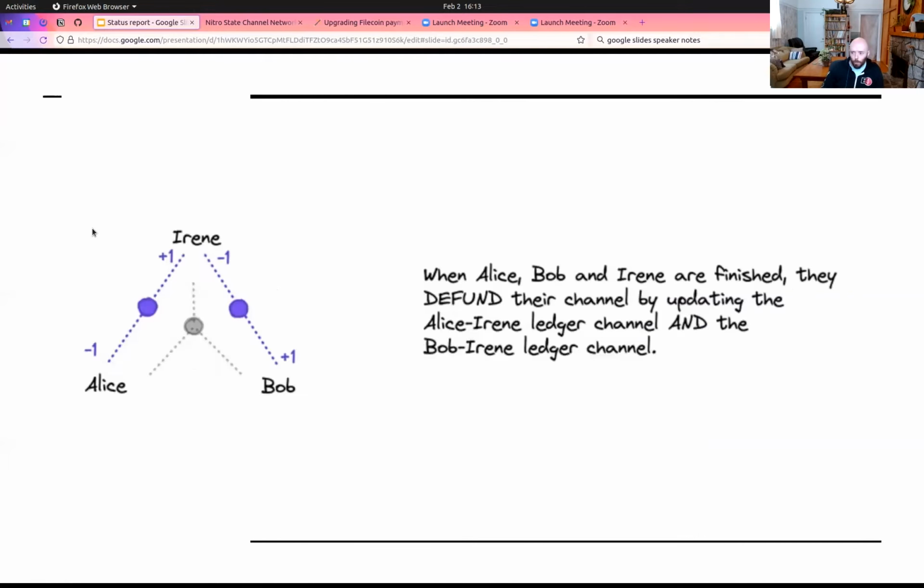When Alice and Bob are done, in the Filecoin case, Alice has received her file to completion. Bob has received all of his payment. Then they defund the channel by taking their signed final state of the channel back to their ledger channels with Irene, and they collaborate with Irene to update that channel, and everything is sort of rebalanced.